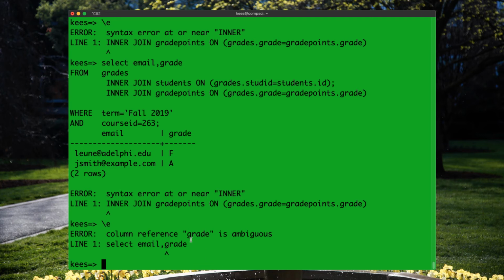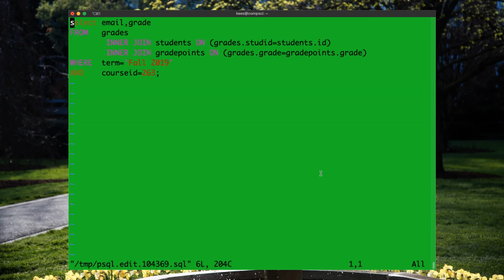So the first error that I did expect is this error message here: the column reference grade is ambiguous. If we look at the tables, grades has a grade field in it, but grade points also has a grade field in it. And the query processor wants to know which one you want to see. That means we have to start putting in the fully qualified name, which in this case would just be putting the table name in front of it.